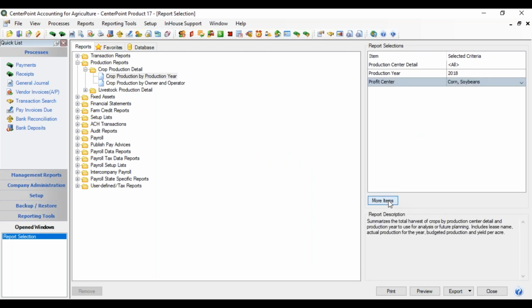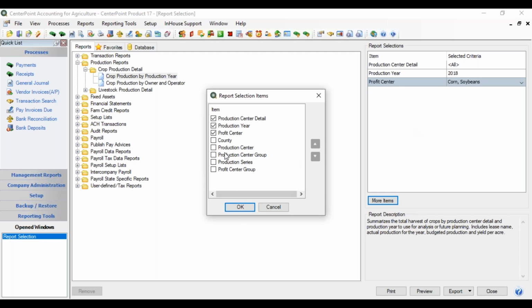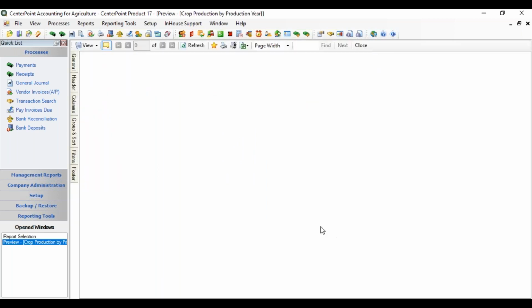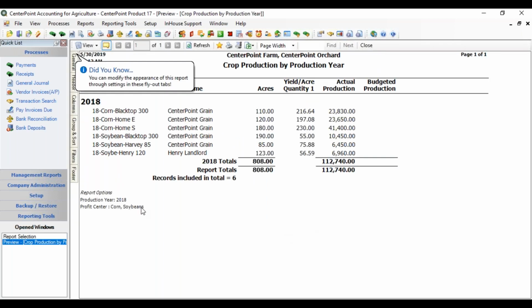You can also click more items. There are other filters that you can add, such as if you wanted to filter by a production center, you could do that. We're going to go ahead and preview. And that gives us a list of all of our production details that were in the year 2018 and either corn or soybeans. It gives us the lease name for each one of these details, the acres, the yield based on the total production divided by the acres, and our actual production.